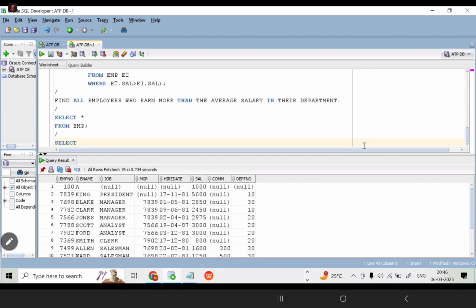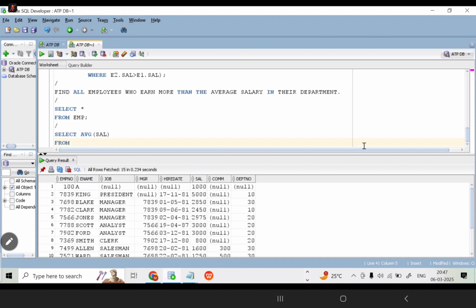How can we find the average of all the employees? How can we find the average of your marks? In SQL, is there one function or not? What is the function? Average. Average only. Average of what is the column name? Salary only. Now here, what is my current requirement?